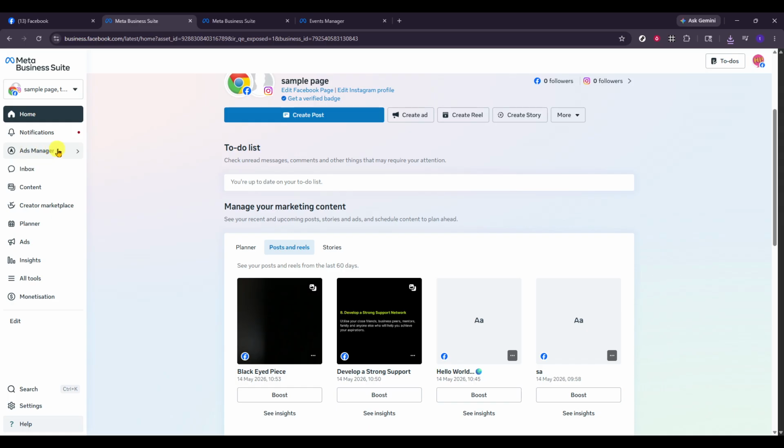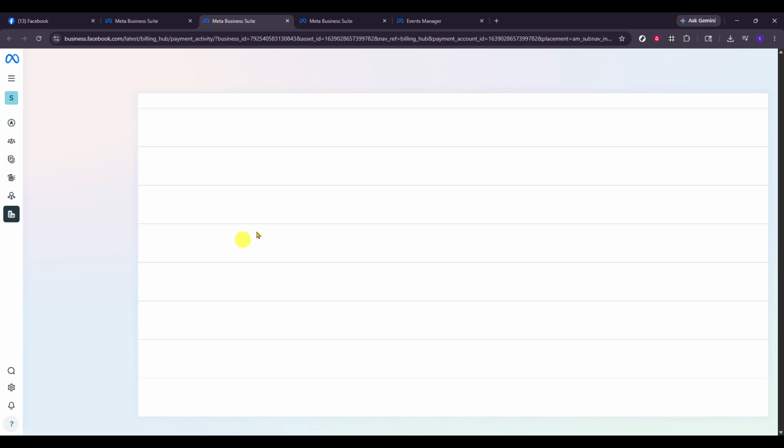From there, go to Ads Manager. You can access it from the left-hand menu inside Business Suite. Ads Manager is where your campaigns live, but it also links directly to your financial settings. If your menu looks different, look for the Ads or Campaigns section and open the associated Tools menu.